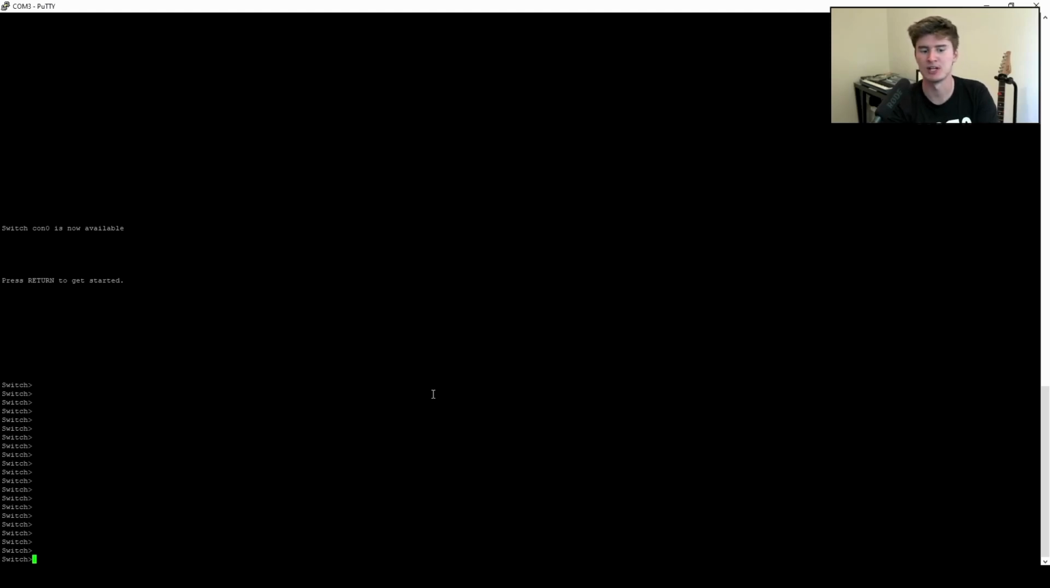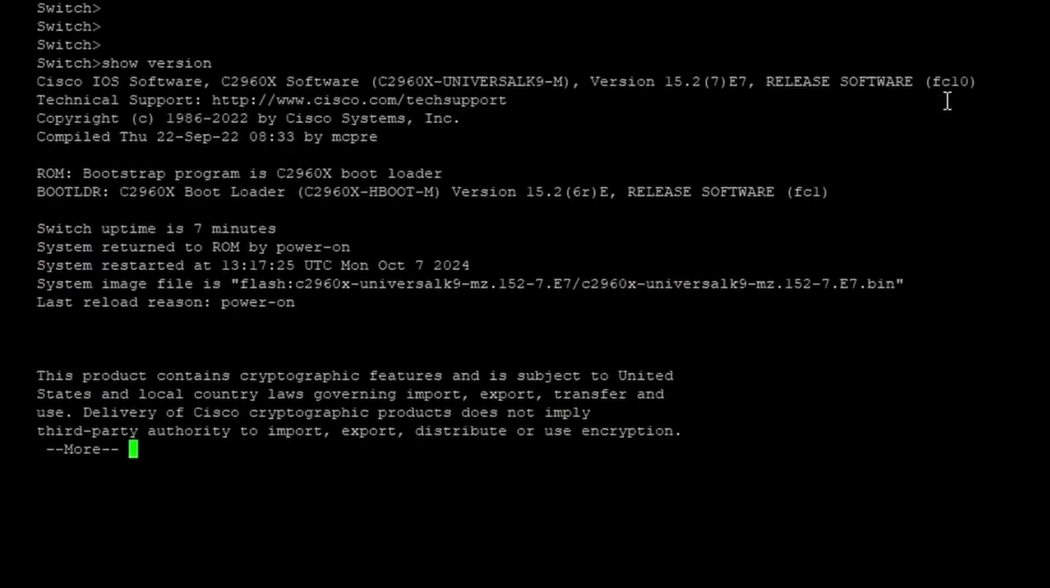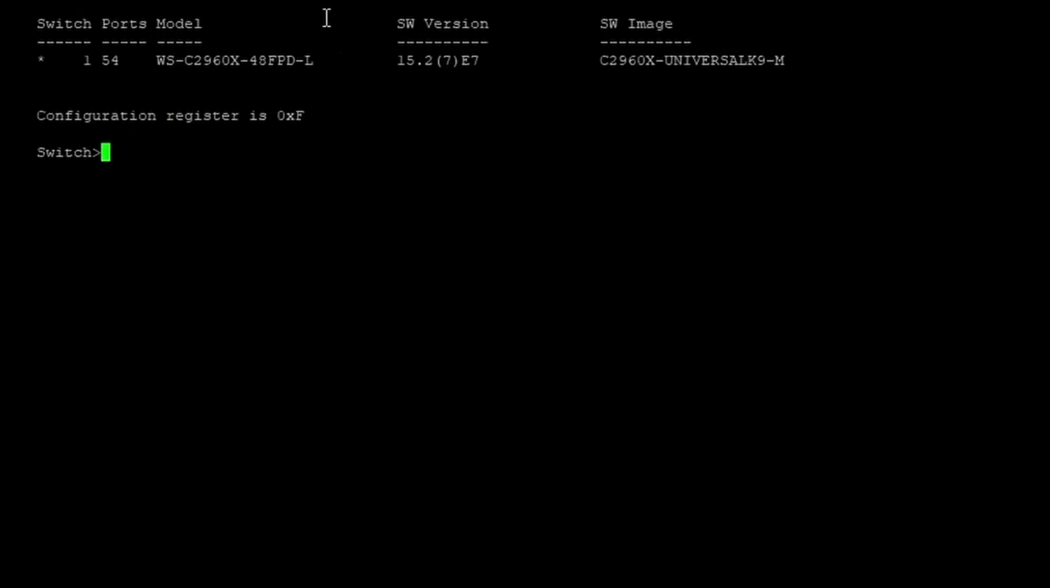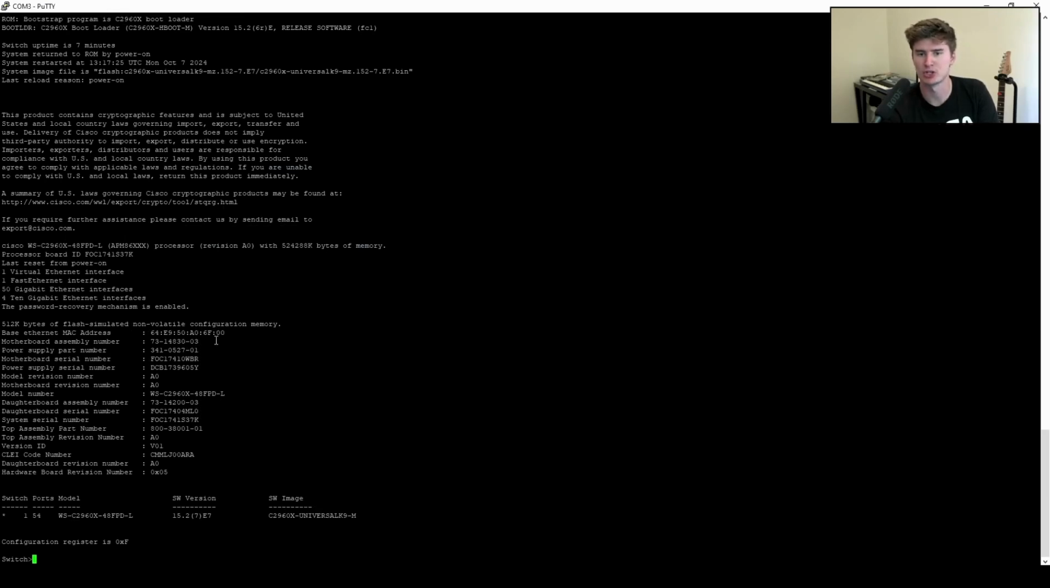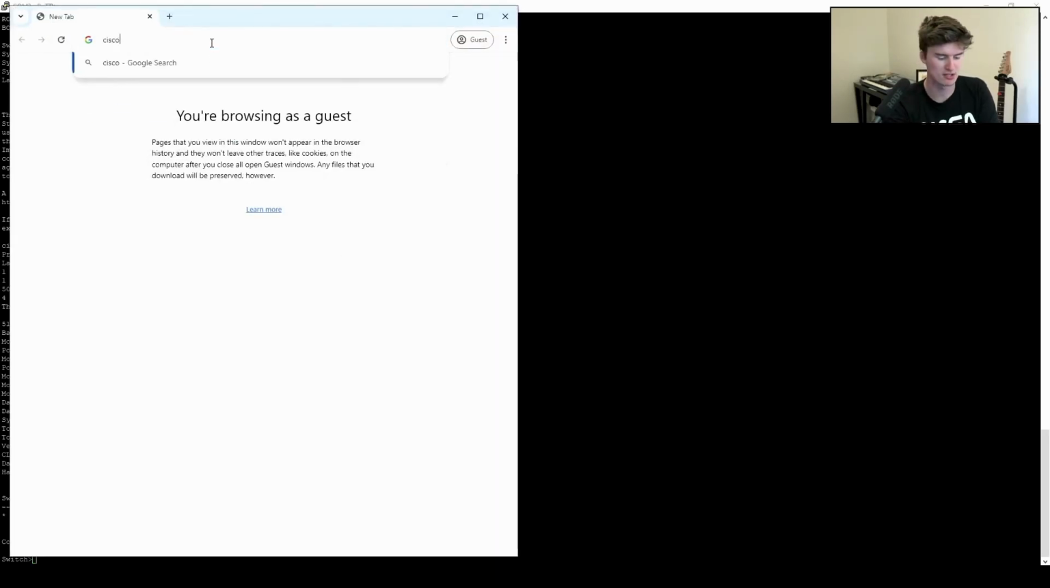Now what I want to do is make sure that I'm running the most up-to-date software that Cisco have released for the switch. So I'm going to start off by using the command show version, and this is going to show me what the switch is currently running, and the current IOS version that it's running. So now that I've run the show version command, I'm going to be able to take this model number, which I have for my current switch, and I'm going to go to cisco.com.